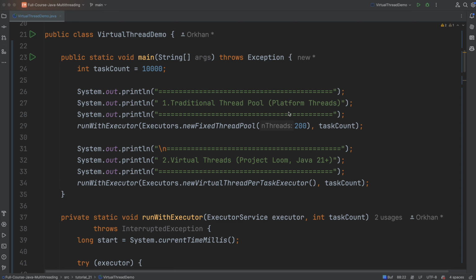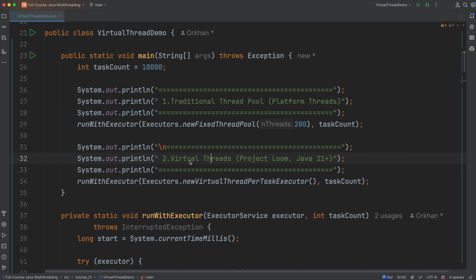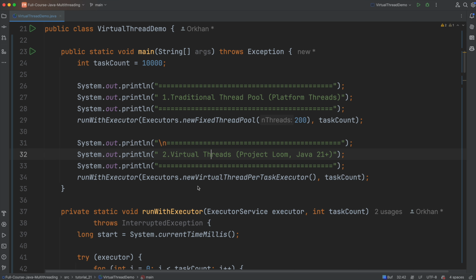To understand virtual threads, let's run this example. In this example, we are running 10,000 concurrent threads. First, we are running them using a traditional thread pool, platform threads, and for the next one, we are using the new virtual threads, Project Loom, that started from Java 21. So let's run it and see what it will give us.